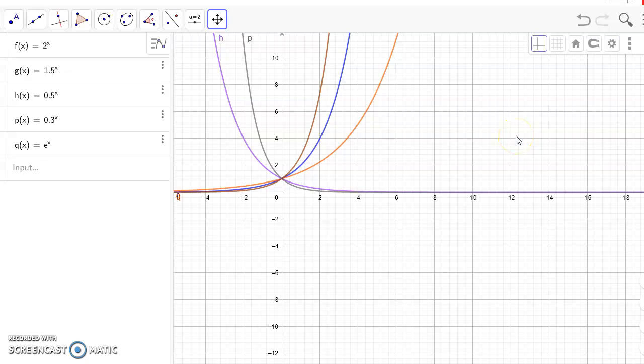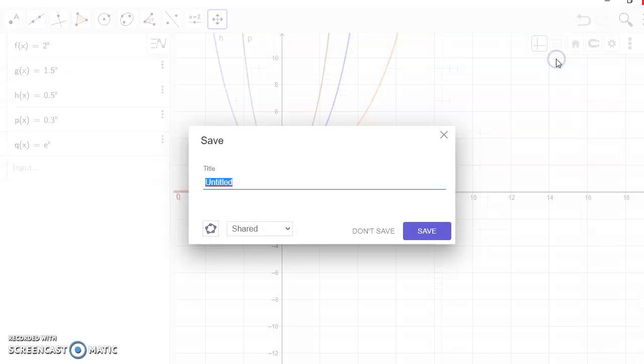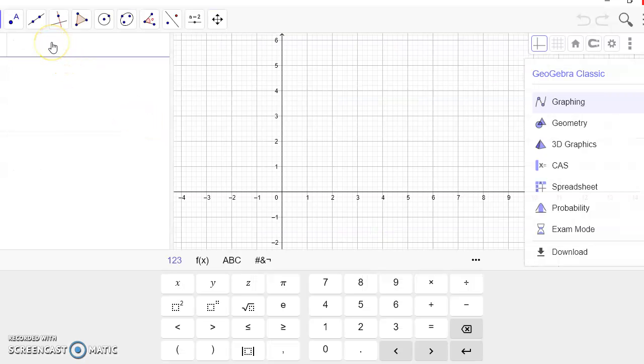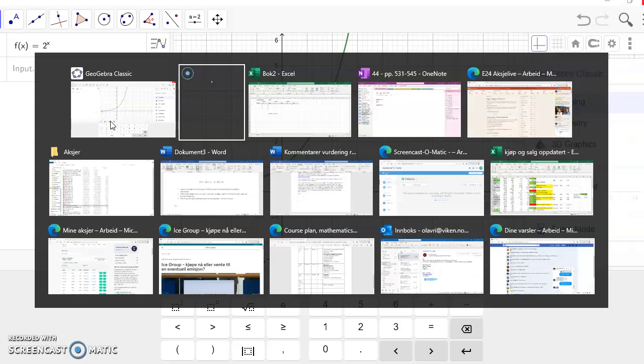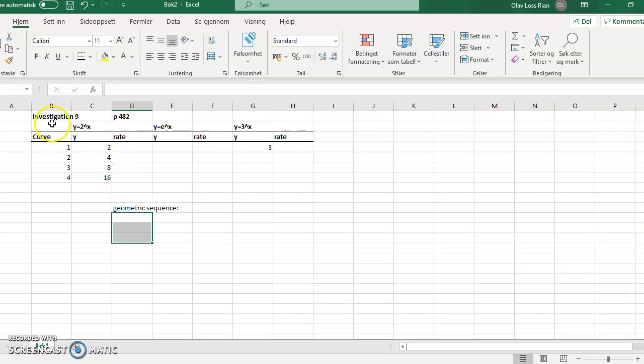We'll continue with the exploration of exponential functions. And in GeoGebra, I'll just take a new page here. And the first function I want to type in is 2 to the power of x, like this. And I'm going to set up a table that looks like this.